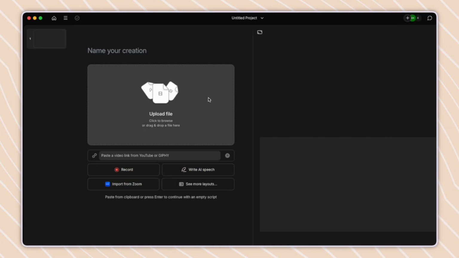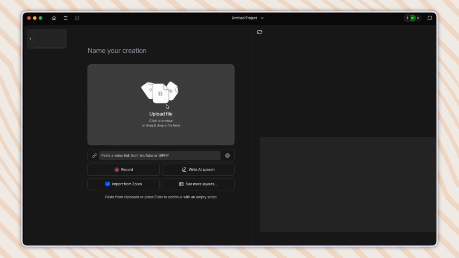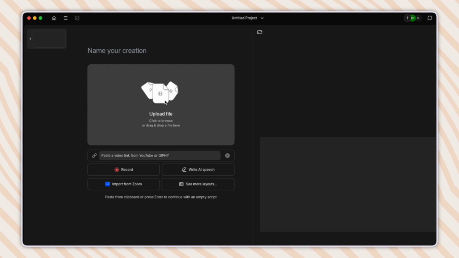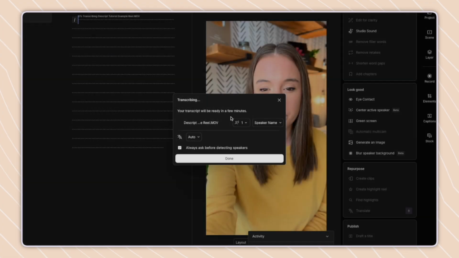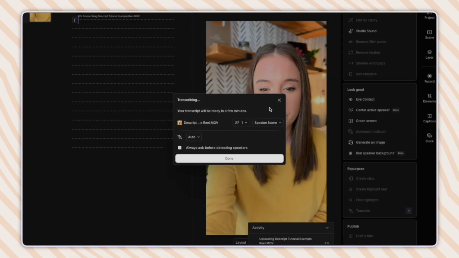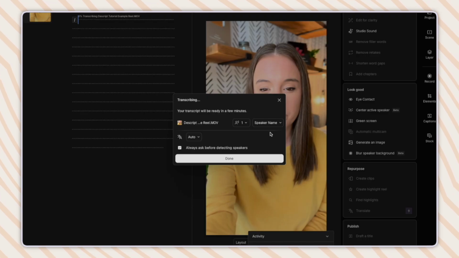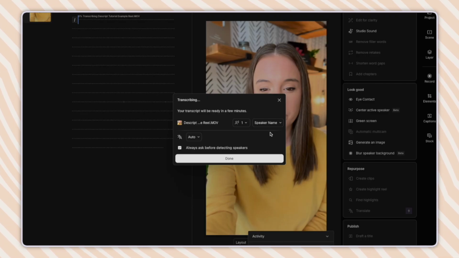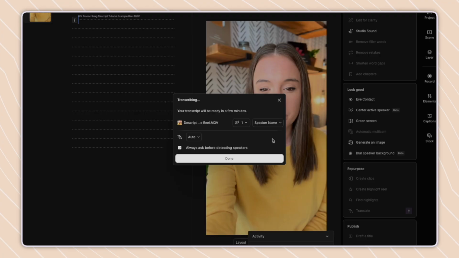For this, I'm going to upload a video file that I would like to turn into content for social media. So I'm just going to grab that file directly from my downloads on my computer. I can either click here and bring up the file directly from my downloads, or I can drag and drop it. Once you bring your file over, it will prompt you to select the number of speakers and their names. This is really only relevant if you're editing a video with multiple speakers. Because there is just one speaker in this video, I will leave it as is and select Done.